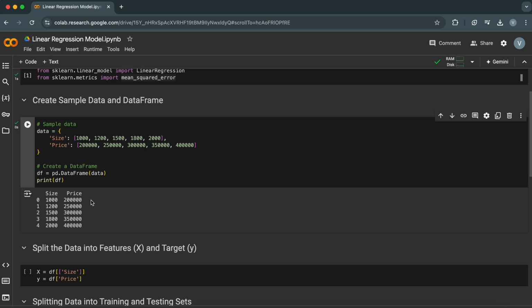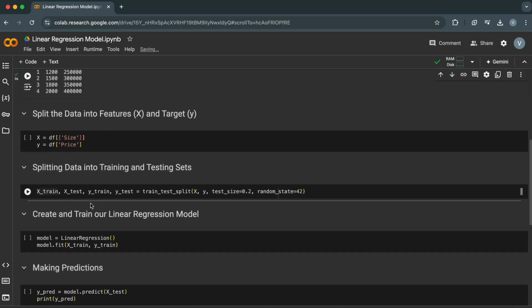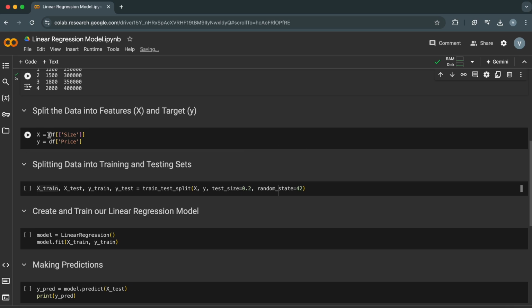Now, we'll split the data into features, x, and target, y. Here we create a new variable x by selecting the size column from the data frame df. This essentially creates a separate dataset containing only the size information, features, we want to use for prediction. Then we extract the price column from the data frame df and assign it to the variable y. This represents the target variable we want to predict, house prices.